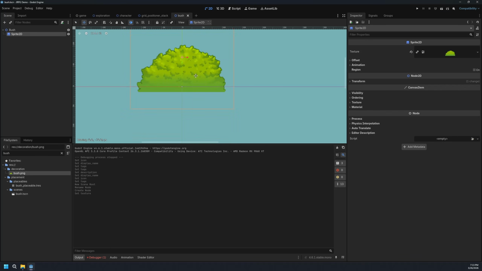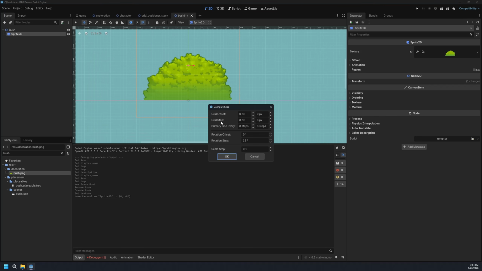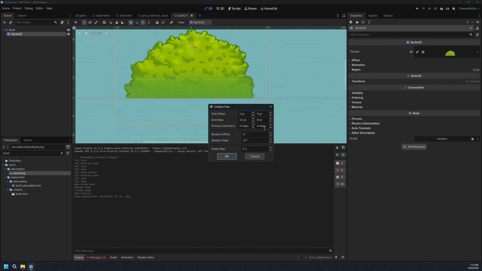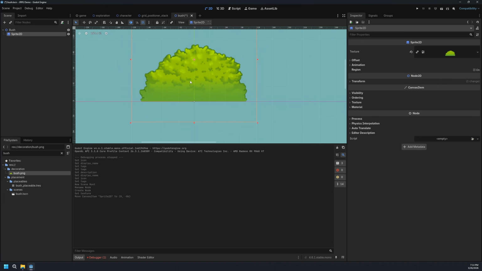Okay, I might want to move this up to the top here. Because it's a grid-based system, grid placement, you probably want to be working with the grid snapping enabled. So I might configure the snap here for something like grid snap 32 pixels, primary lanes every 4 steps. Okay, I think I misdid that. Hold on, 32 by 32 pixels. Yes, okay, that looks better. So that'll give us a better idea of the grid and where the indicators are going to spawn.